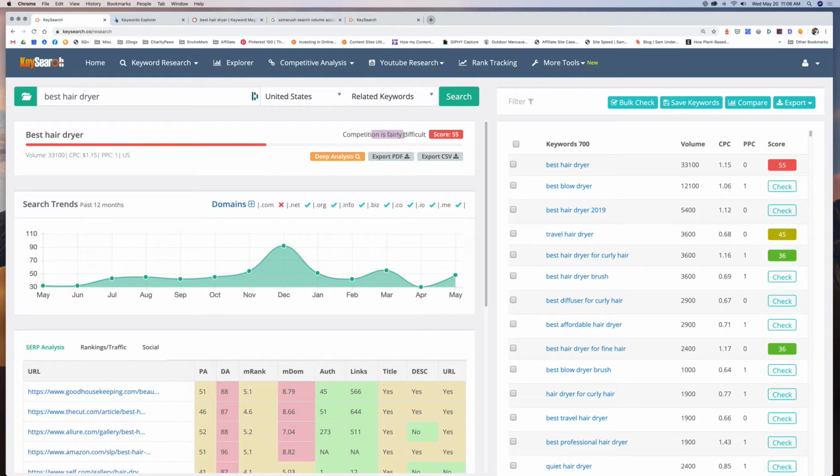The competition is fairly difficult. This is not a term, even with 14 years of SEO experience, I would bother with at this point. You'd have to make a big investment to actually rank for this by trying to procure backlinks and getting authority for the page, and it's just not a term that's easy to rank for.